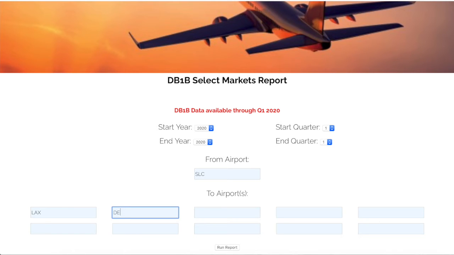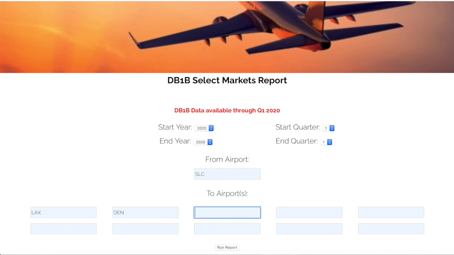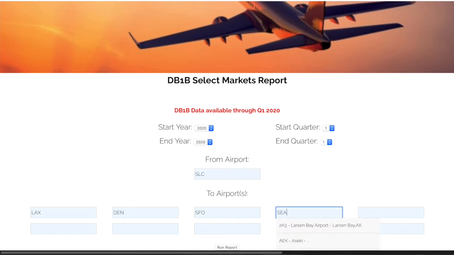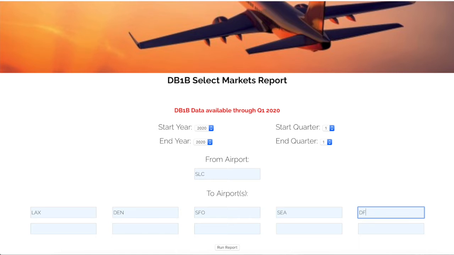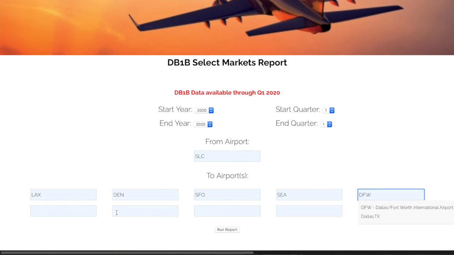The important thing to remember about the DB1B report is that it measures point to point. In other words, how many passengers start in Salt Lake City and end up in LAX or Denver or San Francisco. It doesn't matter whether it's a direct flight or there's many stops in between. It just says from point A to point B, here's how many travelers were on that route.